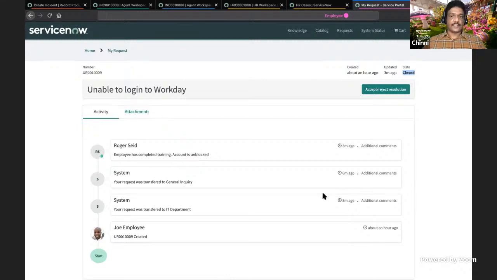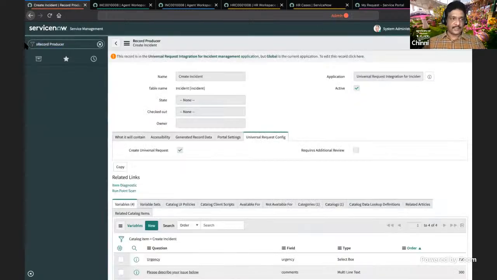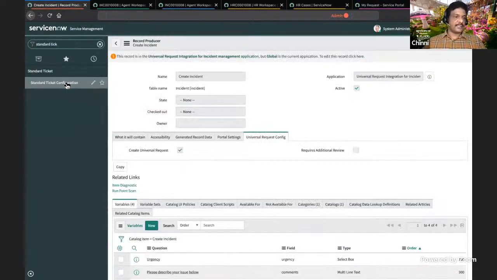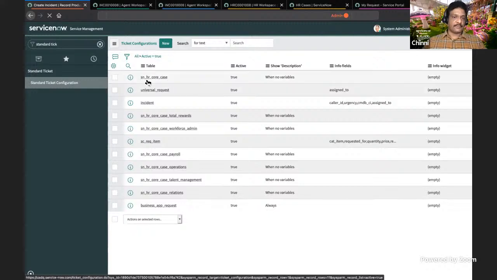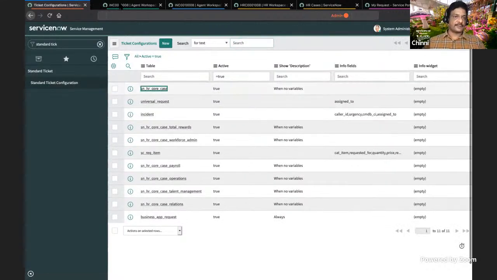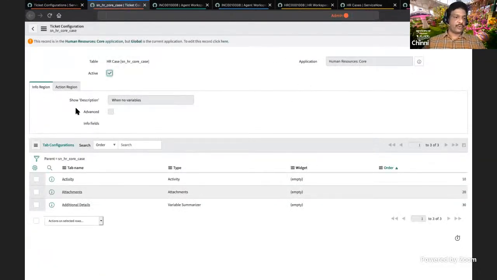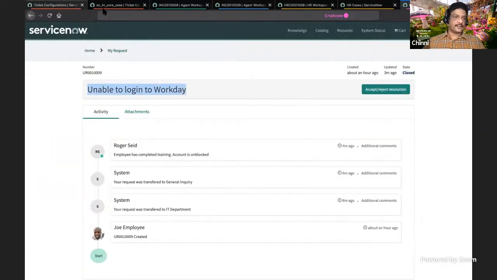The whole page is called a standard ticket. So this configuration is done for each table under the standard ticket configuration menu. Let's say I'm taking SN HR Core Case, which is my HR case. I'll open this. If you look at this configuration, I have an info region which says show description when there are no variables. And yes, I'm seeing the description here.